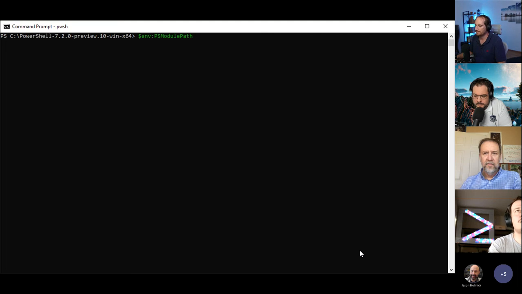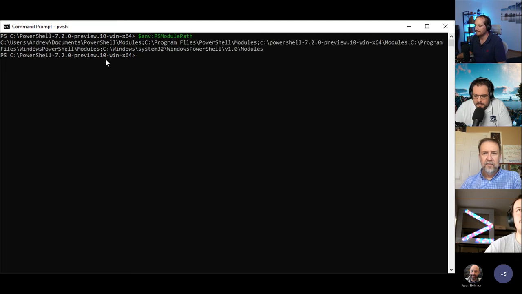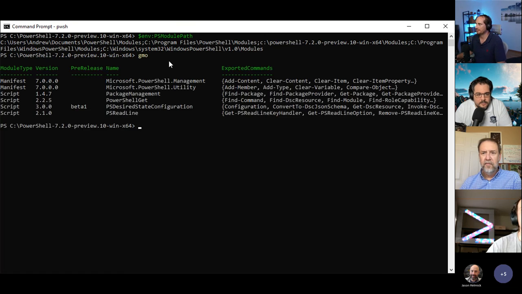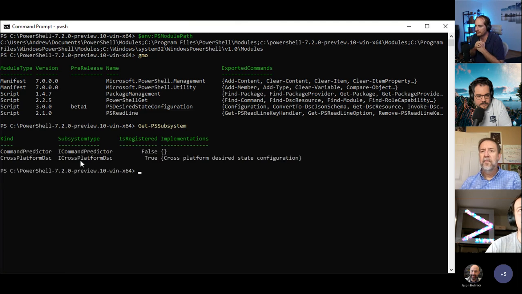So it all comes down to the PS module path environment variable. First of all, you need to see that the correct version of the module is loaded, right? Get module is one way, PS subsystem is another way, right? So if the module is loaded and the subsystem is registered, that's already good news.